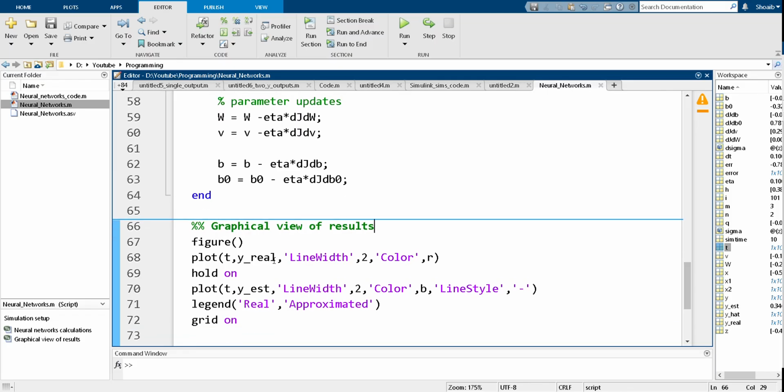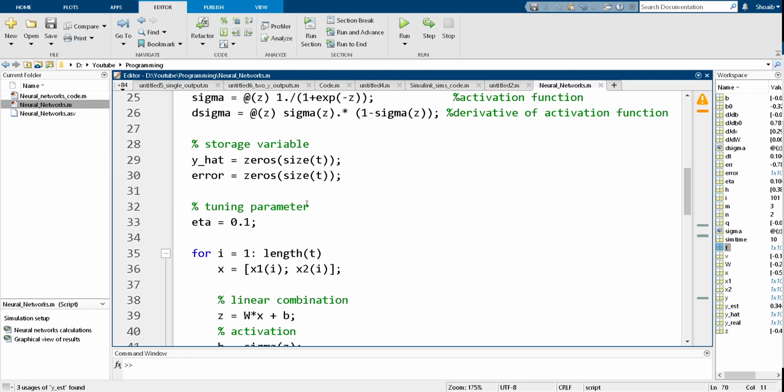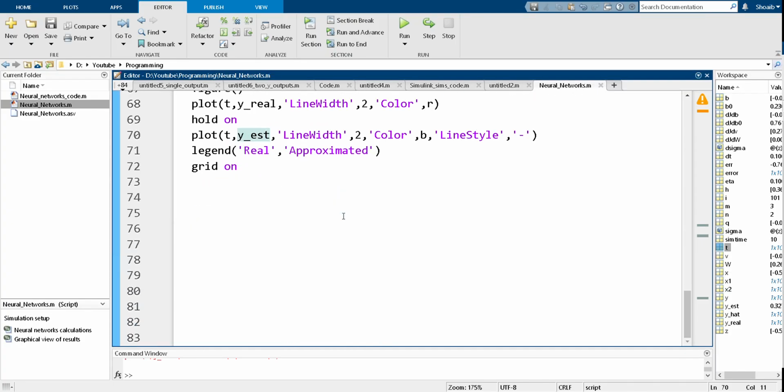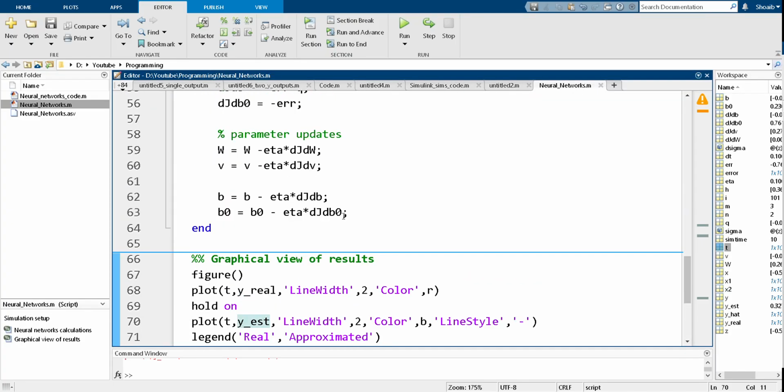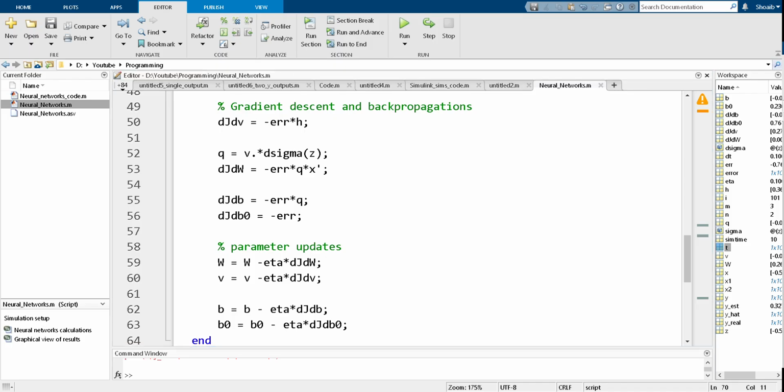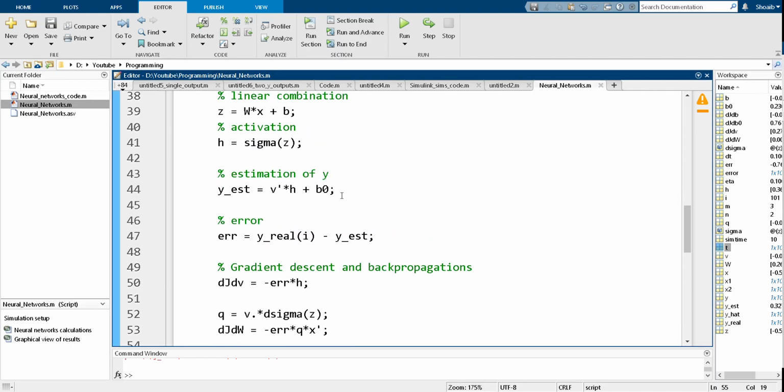Okay, there is one mistake. Y real, y estimated. Now I just realized this. Here we have y hat equal to zeros of this. So I think that I made a mistake over here, and it is plotting only one result. Y estimated. So I need to move this value to another variable, just like I did up there.